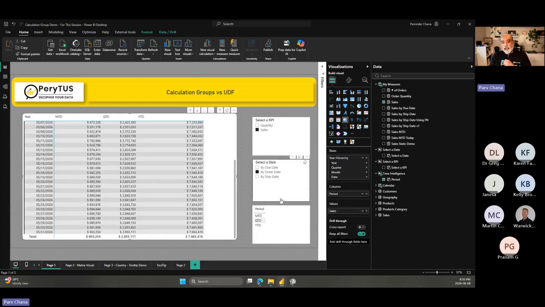So what this means is UDF itself is great, but it does not mean you don't have to create multiple measures. If you only use UDF, and you have a requirement like creating all these time intelligence calculations, you will still end up creating those multiple measures all over the place for all your base measures.